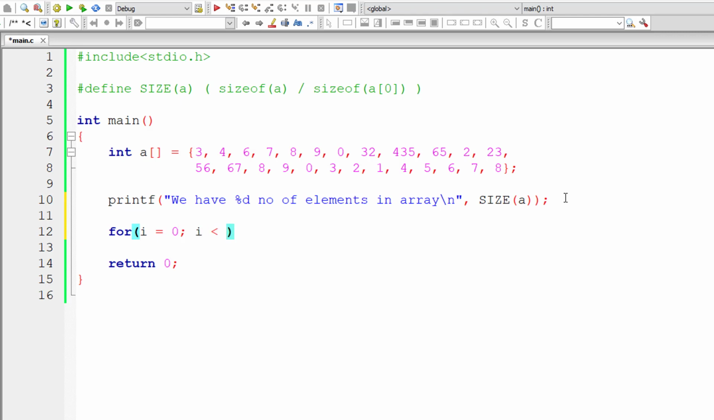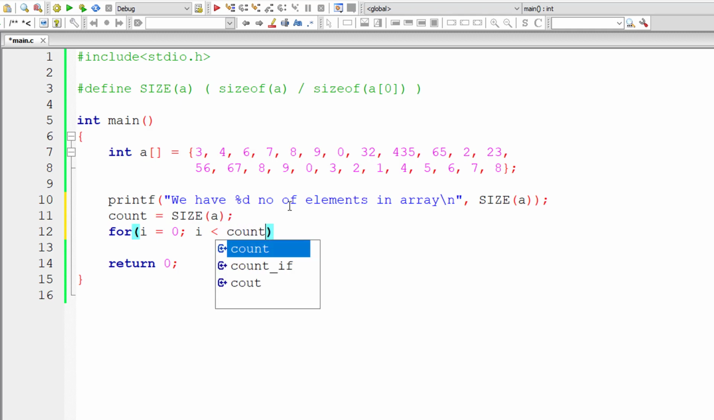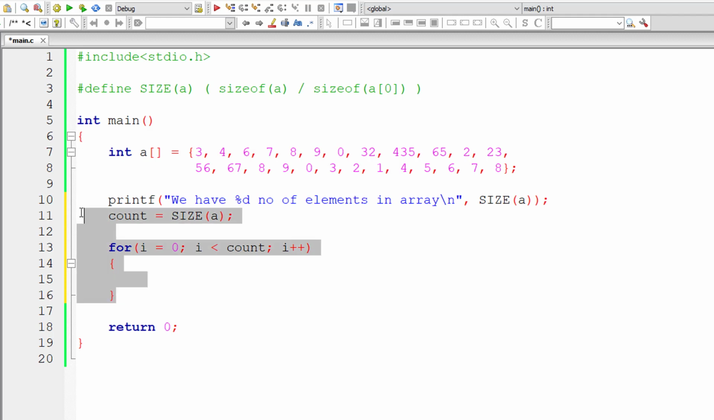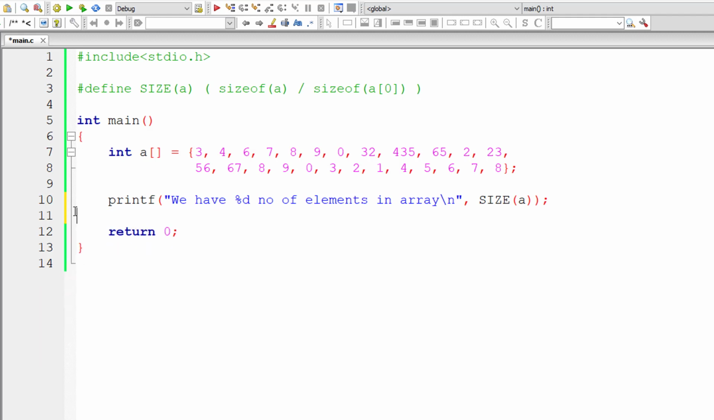Once you have this, you could use a for loop to iterate through the elements of this array. Now don't use sizeof a directly here, that would create overhead. For each iteration of this for loop, you would have to calculate the size of this array. Instead, you take another variable count, calculate it once, store it inside count and use it like this. In that case, you need not count the size of this array repeatedly. Okay, so that's the ideal way of doing it.